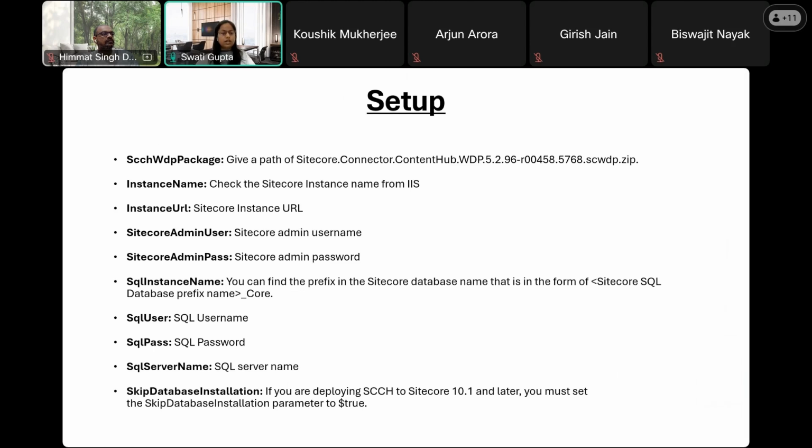The next ones are the Sitecore admin user and the Sitecore admin password. These are the username and password you gave when installing the vanilla instance of 10.4. Suppose you are using admin and b, then you need to mention admin and b here. Next we have the SQL instance name. Once you install Sitecore, some databases will be created in your database server. There will be a prefix on the Sitecore database names. That prefix you need to mention in the SQL instance name. The SQL username, password, and SQL server name you also need to mention here, whatever you are using in your SQL.